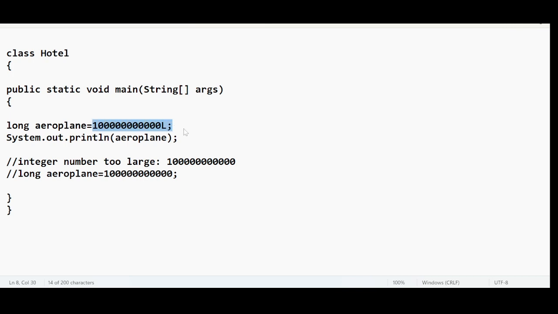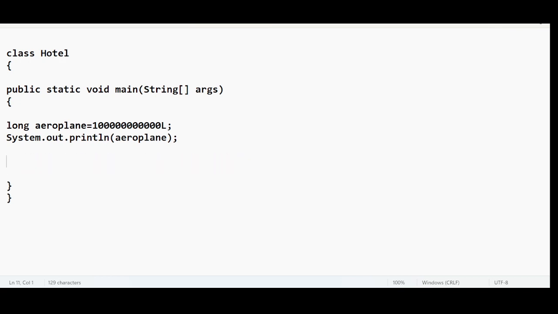Now this is valid. When you're using the long data type, it's your responsibility to include the character L after the value. After including the character L, the compiler will understand that the value we are trying to access is the long data type, not the integer data type. Let me run this.